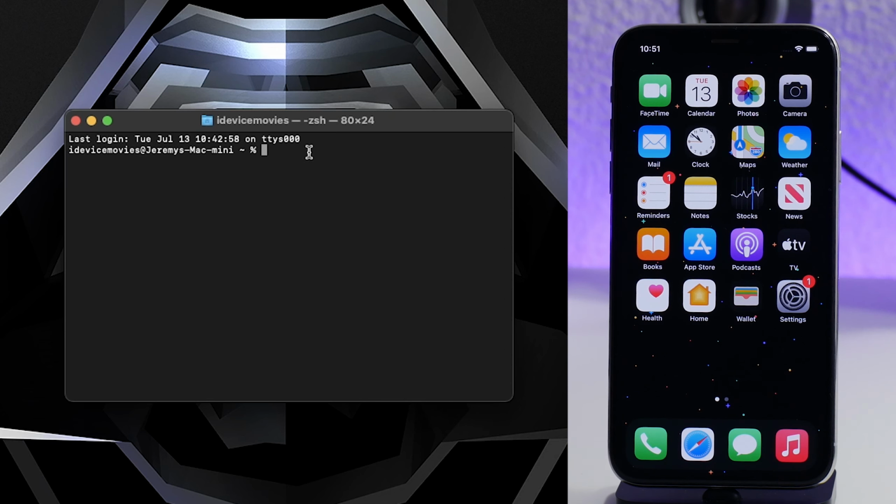So now back on the Mac, what we're going to do is SSH into my iPhone. We're just going to type ssh, and then root, at our IP address, just like you see it on screen now. So mine is 192.168.1.29. So that is my IP address. So we're going to SSH into the root of this device.